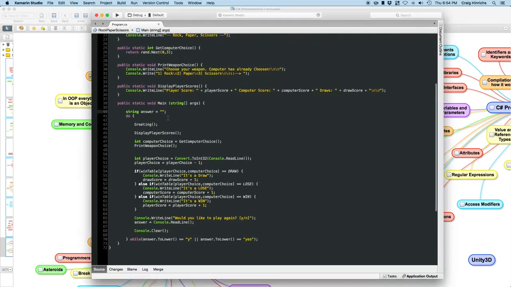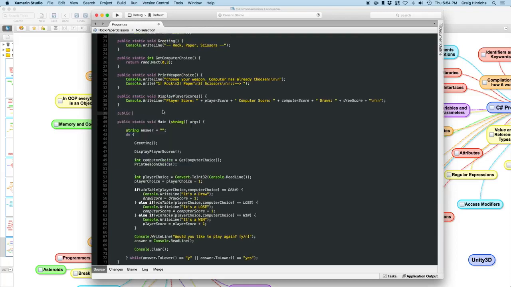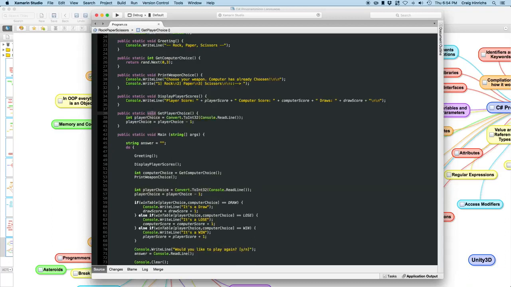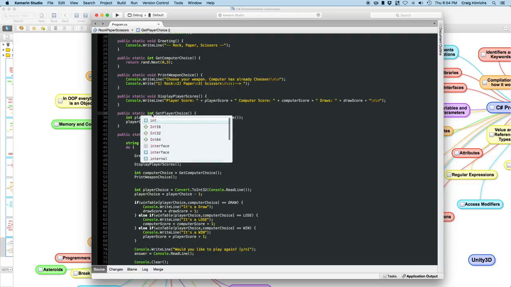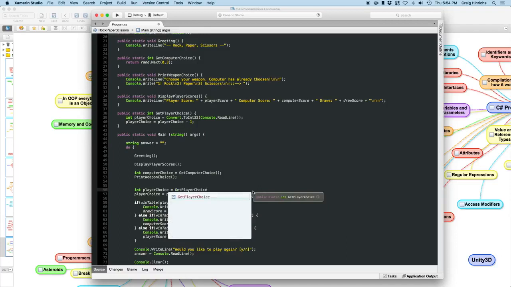So, let's see what else can we do here. We've got the greeting, display player scores, get the computer choice. It goes into here. And then here we're going to get the player choice. So what we can do then is we'll create another function to do that. So public static void get player choice. And we'll copy this stuff into here. Now we're going to want to change that void to an int. And then here we will replace this with get player choice.